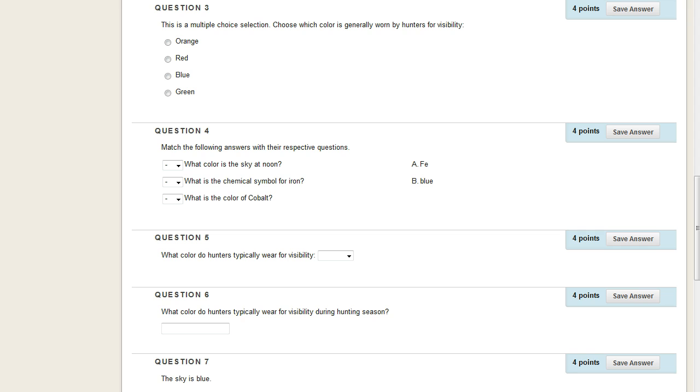And in our test, this is what that matching question looks like. So we have, what is the color of the sky? So here's our question. Here's the drop box where we choose which of these answers matches the question. So in this case, we have iron and then blue. And again, the order of your answers will be randomized each time the student takes this question.